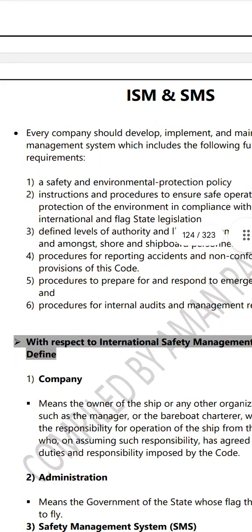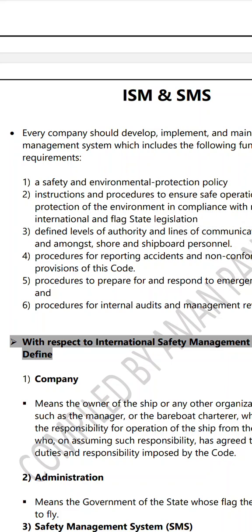First, we have a safety and environmental protection policy, which is how we maintain a safe and environmentally friendly atmosphere on the ship. Secondly, the procedures for reporting any kind of incident, whether operational or otherwise, to the required authority. And the responsibility is designated to a person, the responsibility of the master and the responsibility of the company. So the responsibility has been aligned.